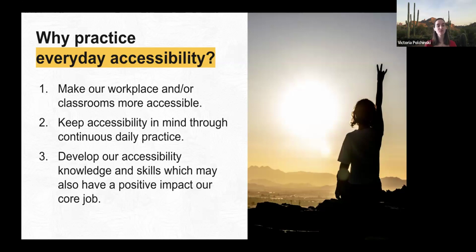This is also great for developing our accessibility knowledge and skills, which may also have a positive impact on our core job. So if you are a designer, if you are a professional content creator, the things that you do every single day to make the web more accessible can then come back and really help with your job. So just accelerating your ability to easily create accessible content in your day-to-day.